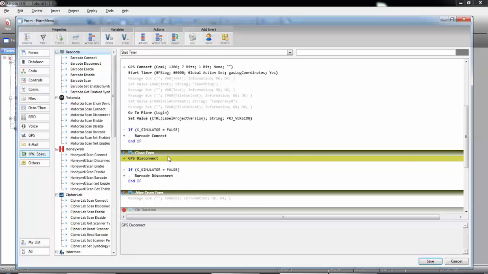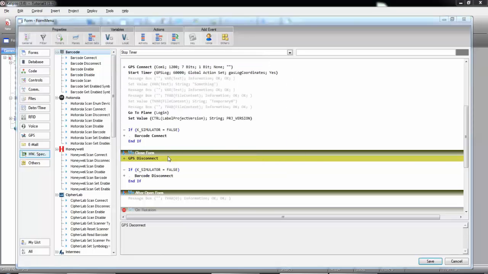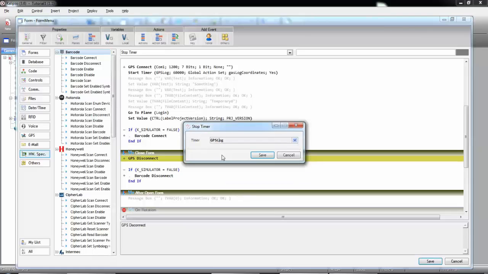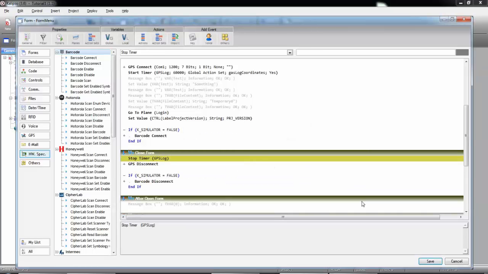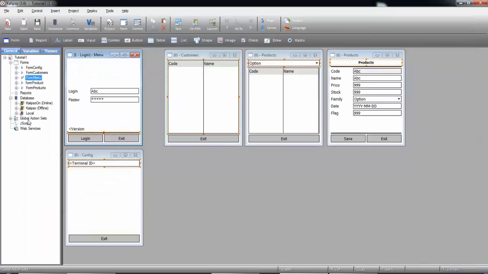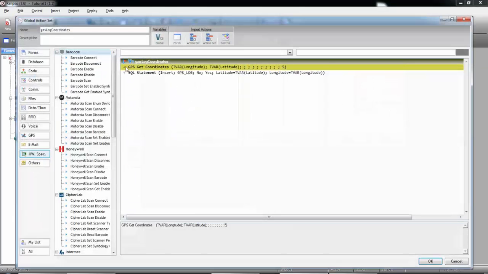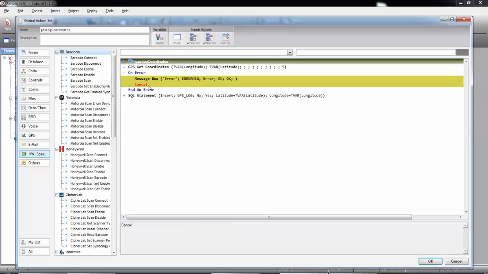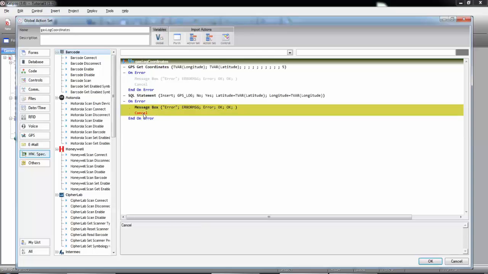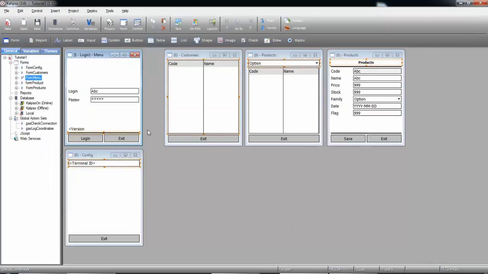Timer that, if you want, you can stop before disconnecting from the GPS. So we can stop the GPS log. Save, go to the global action set, and just comment the error management. That's it. Deploy your application to your mobile device, go outside to find GPS signal, and try it out. Congratulations, you've concluded the tutorial about action sets.